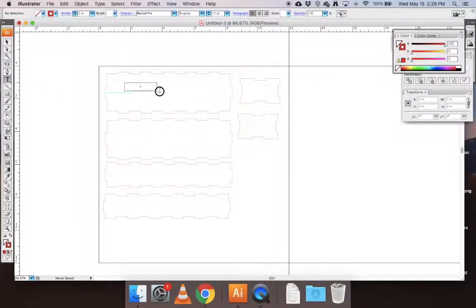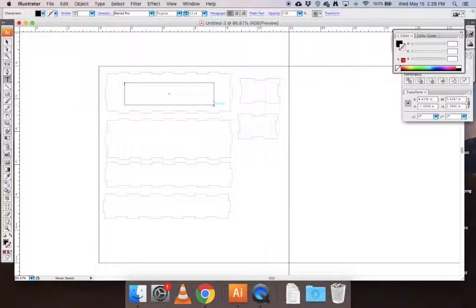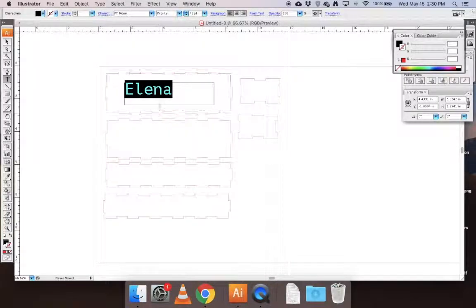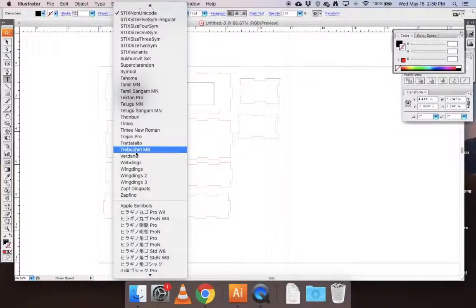I'll put a name on here. Let's say I'll give this to my wife, so I'll put her name on the top. And then I'll choose some different, fancier looking font here.